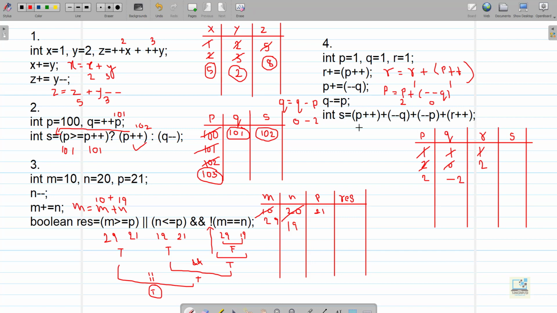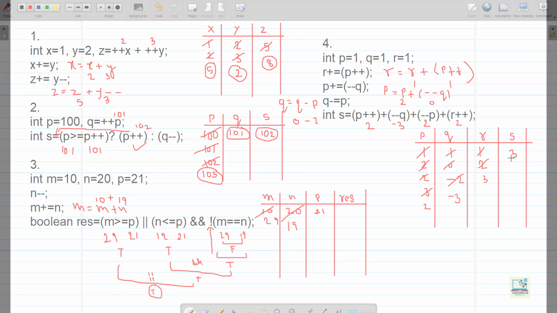Coming to the last line, go from left to right, P++ present value apply, then change it to 3. --Q first change, so it will be minus 3, apply the new value, minus 3. --P again prefix first change, it will be 2, apply 2. And then R++ postfix, apply the present value, and then after that it changes to 3. So after doing the total, I get 6 minus 3, that is equal to 3. The value of S is 3.